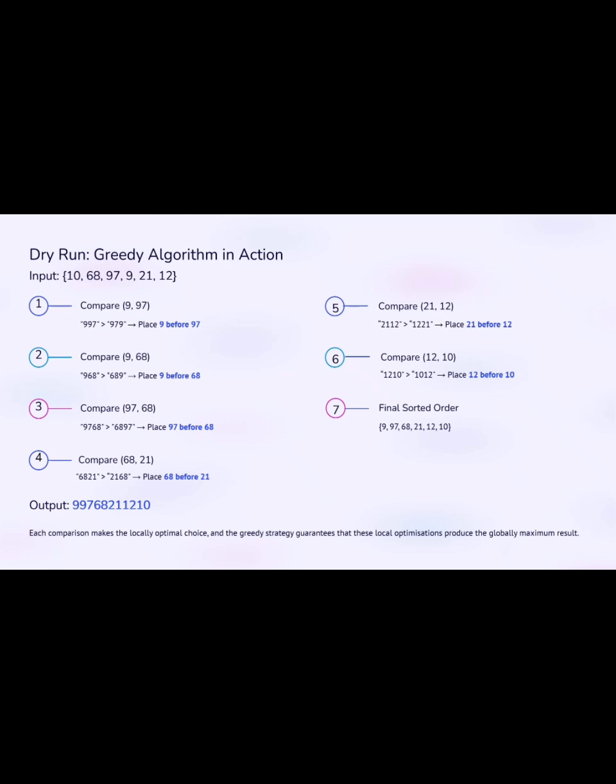This gives 99768211210. This is the largest possible number that can be formed from the given set. In summary, the greedy comparator efficiently arranges numbers in the perfect order 9, 97, 68, 21, 12, 10, giving the largest number 99768211210. It is a simple yet powerful algorithm.